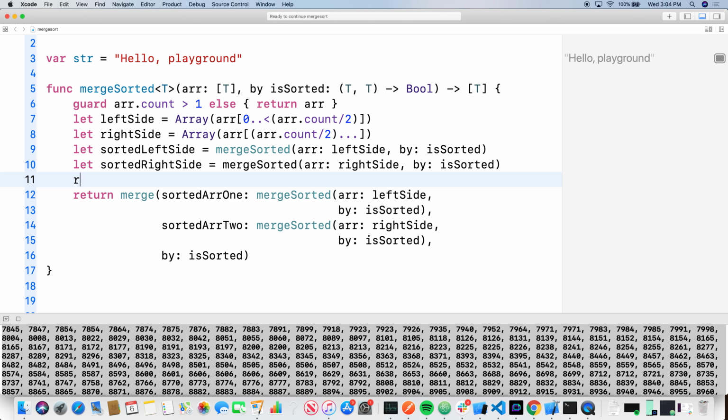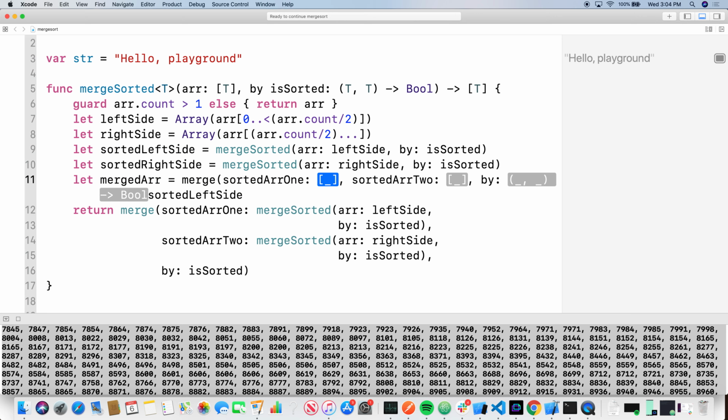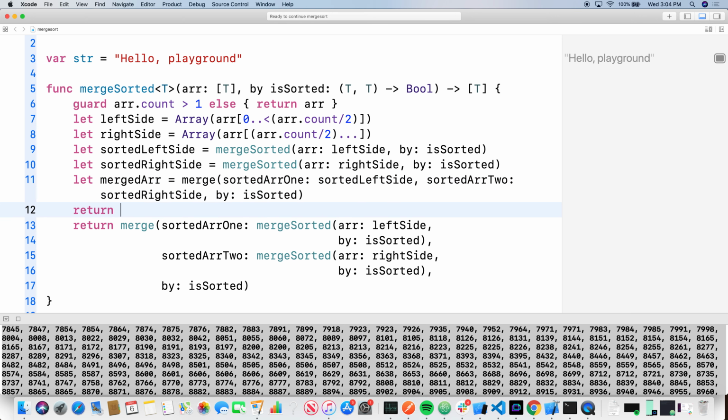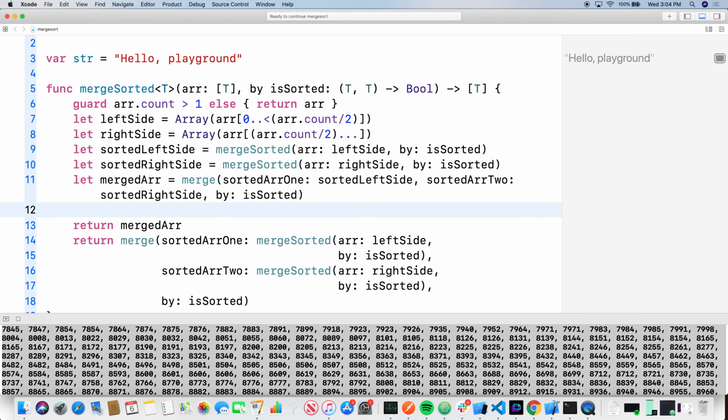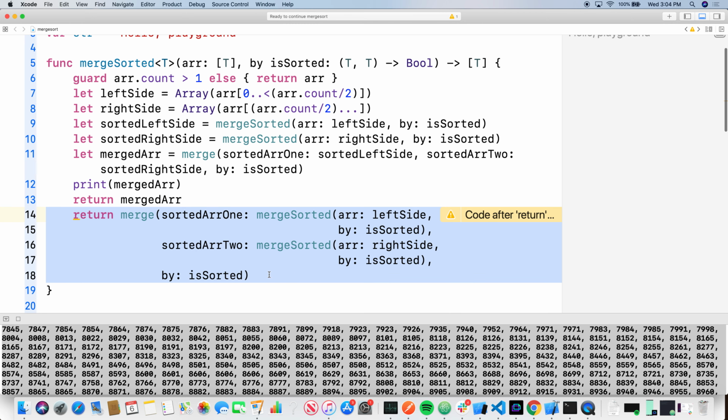Then we can go ahead and merge the sorted left side. Merged array is equal to sorted left side, and the sorted R2 is the sorted right side, and then passing along our is sorted so that it knows how to be sorting them. Then we can return the merged array. It's the same code as we had before, just being a little bit more explicit about our variables as we're naming them. So that we can get this nice print statement in and see what this is doing as we're writing it.